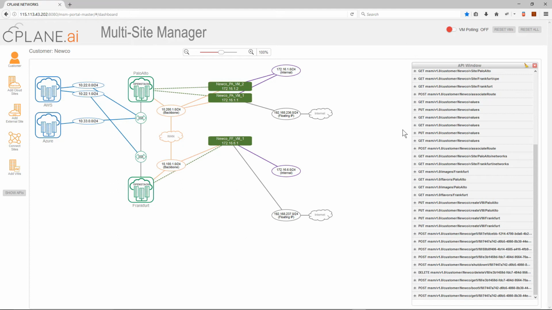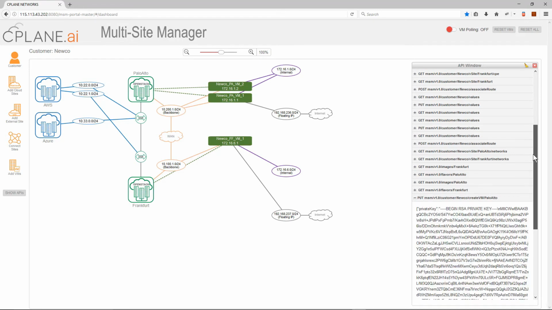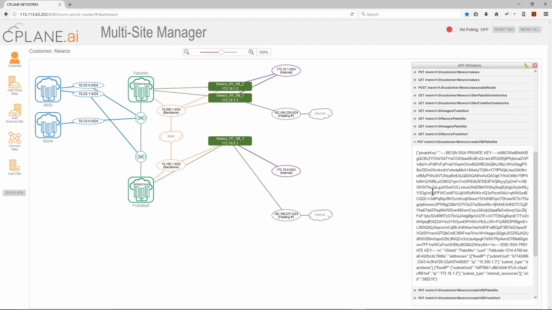One last thing I would like to point out is the API calls that were made during the demonstration. These open APIs allow you to completely control all aspects of the creation and management of a cloud environment for a customer. The APIs are RESTful, so it's very easy to integrate Multi-Site Manager with your northbound orchestration solution to enable full lifecycle management for your cloud services.